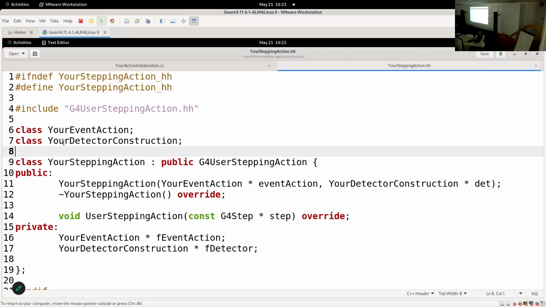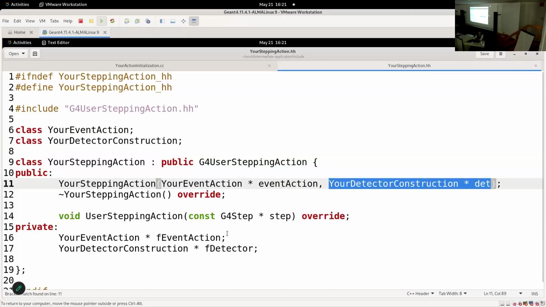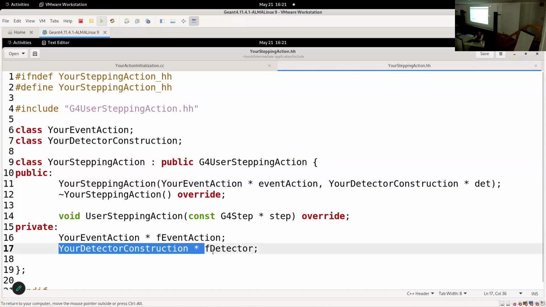So we have to do something similar to what we have done for the event action. We add a forward declaration here. We add a second argument to the constructor. And we add a private member.